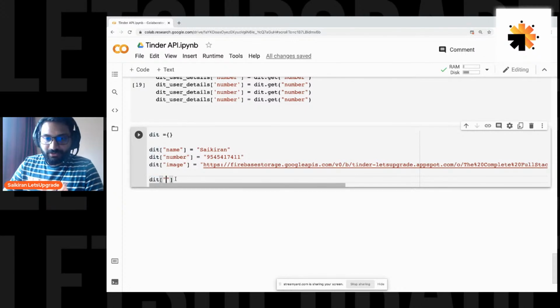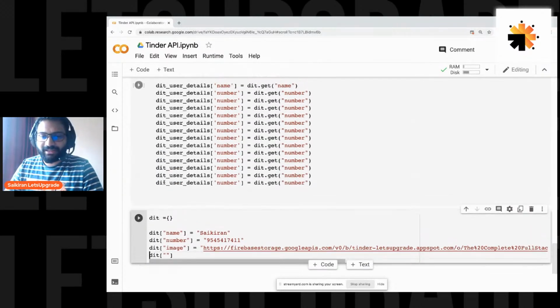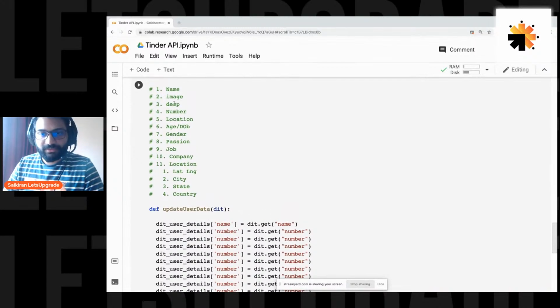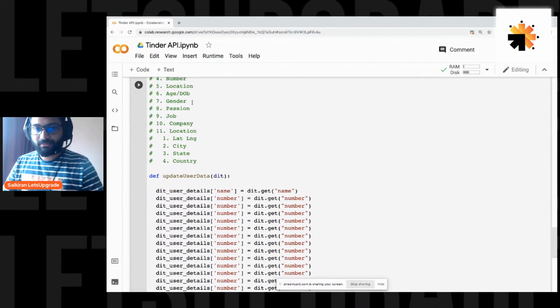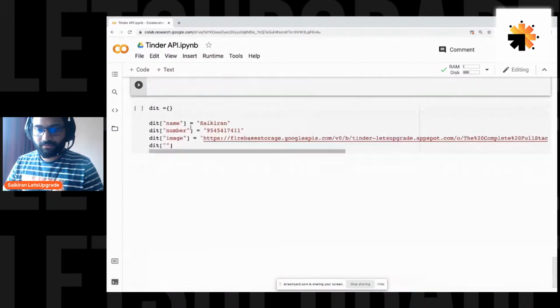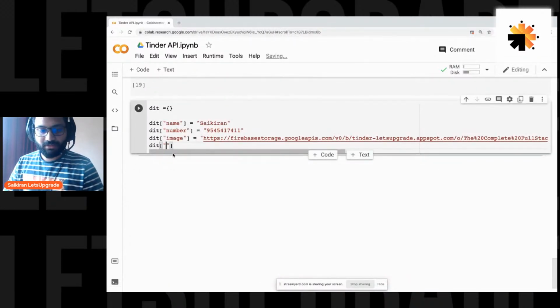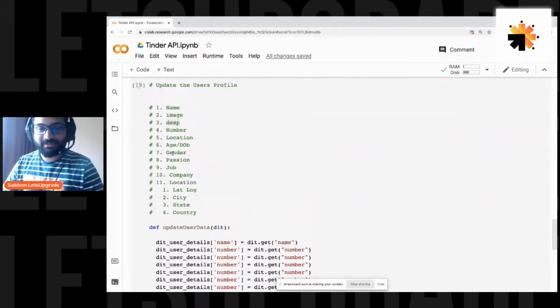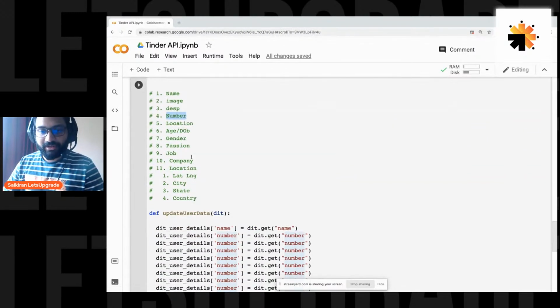So now let's start. Our image is also done. I just kept a random image which will be used every time. Then afterwards I have a description. In Tinder we just put this kind of content only, right? So I'm just putting something for fun. Then afterwards the number is already done.